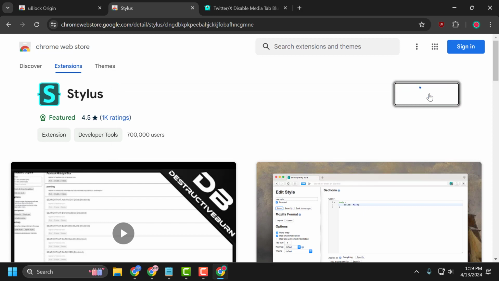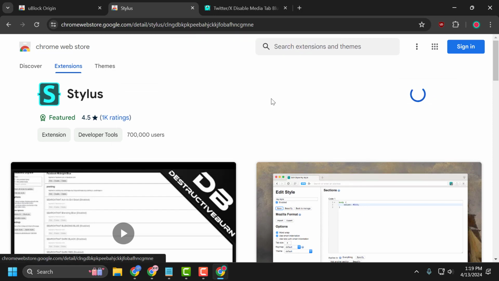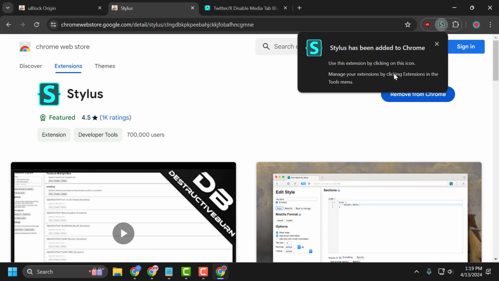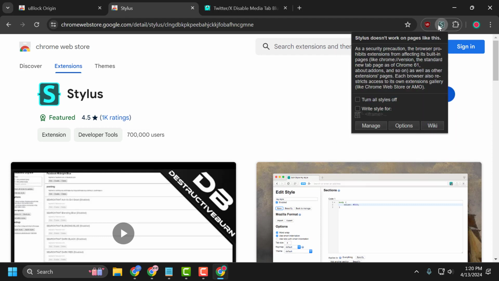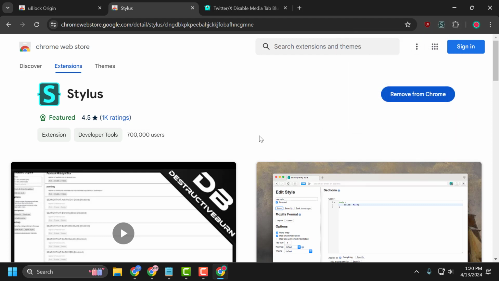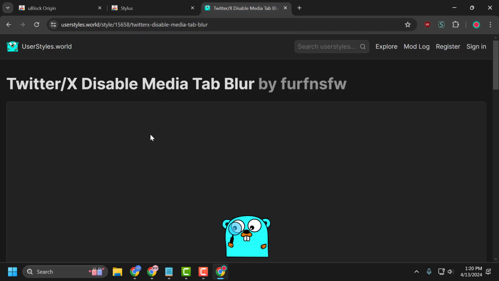Click on add to Chrome, select add extension. After adding the extension, click on the puzzle icon and select the Stylus pin icon, and then click on the Stylus. After doing this, you just need to check my video description for the link used in my video.